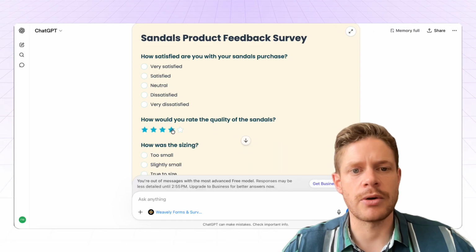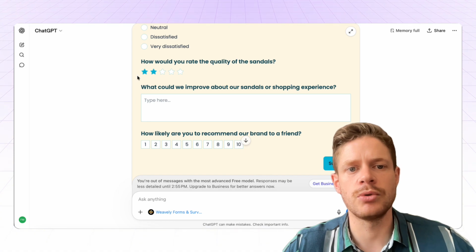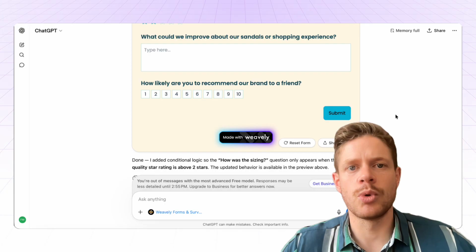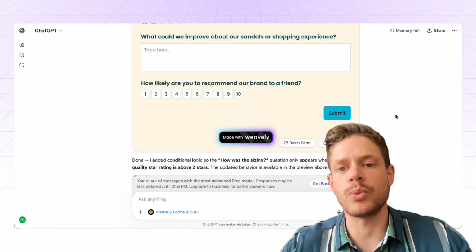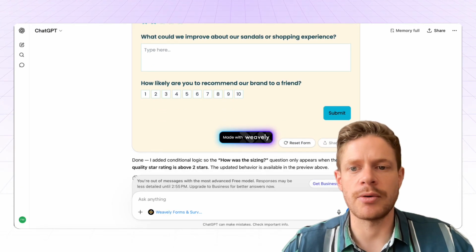So if I give it a star rating of 4, I can see the sizing question. If I give it a star rating below 2, I don't see the sizing question. So at some point, this will be good enough to actually share with respondents, right, to collect submissions. So once you're happy, you can just press the share form button.